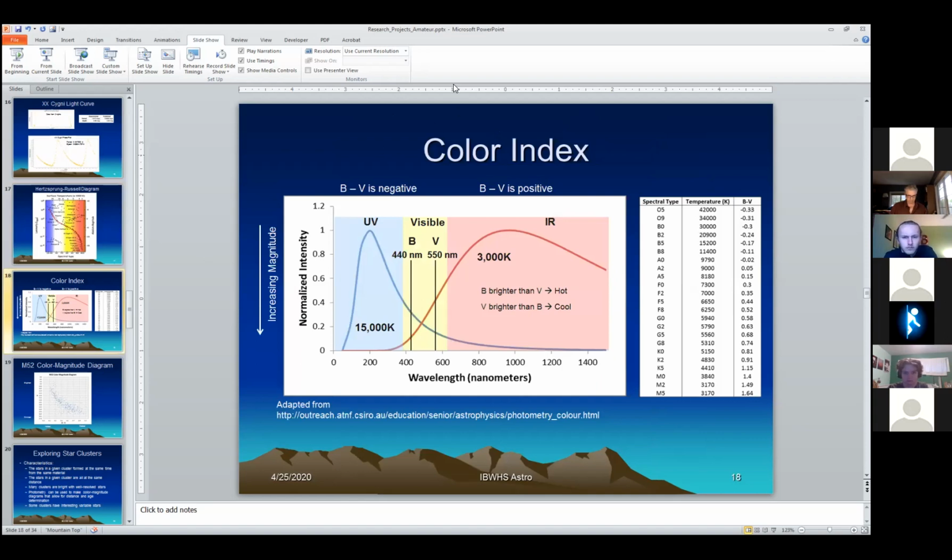So the technique that I'm going to talk about now is basically called the color index. Take the color index of a star. The whole approach is you take an image using a blue filter in the visible spectrum, and another image of the same star using a V filter, which is actually in the green part of the spectrum. And you track the two brightnesses, and that correlates directly to temperature.